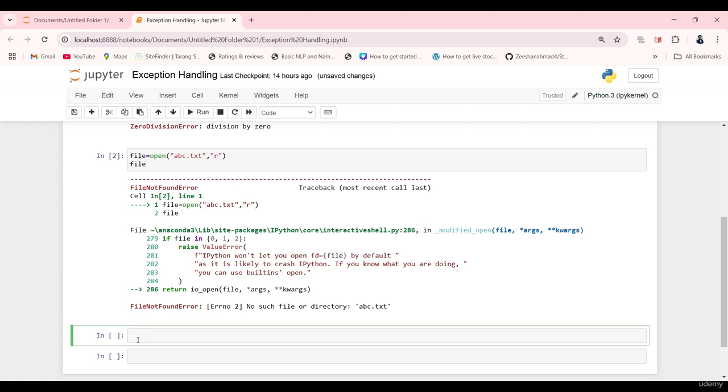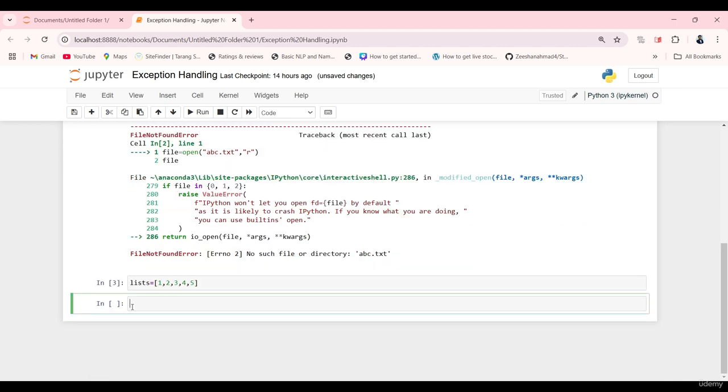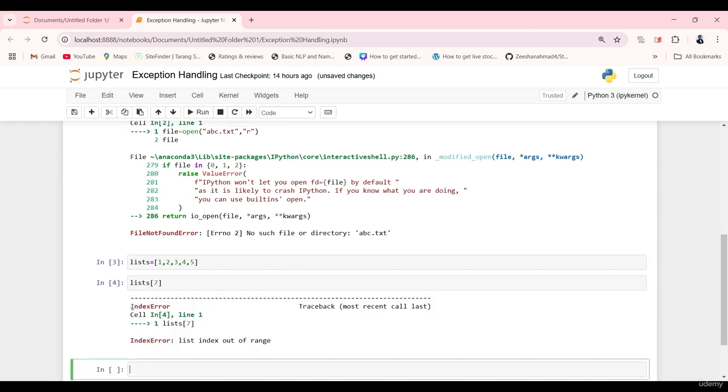Now let us define a list. So this is a list: 1 2 3 4 5. Now let us try to access an element which is not present in the list. For example, if I try to write list of 7, it will throw an error which is index error, like this index position is not present in the above list.